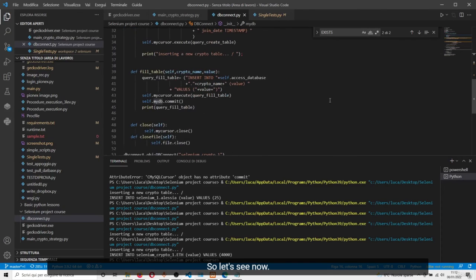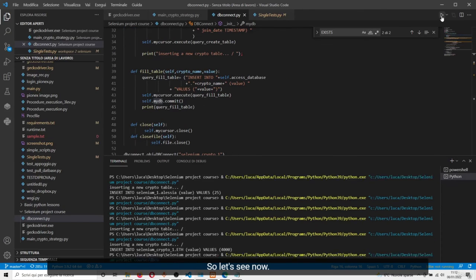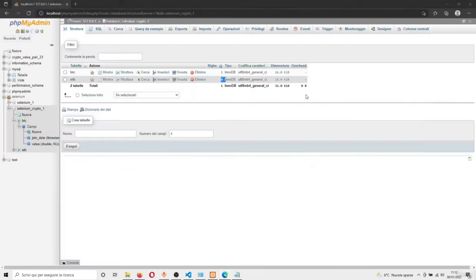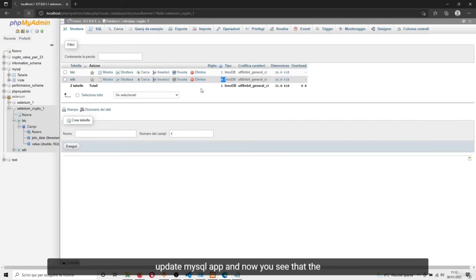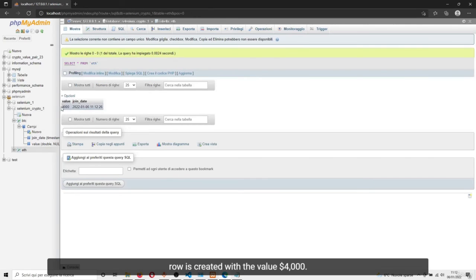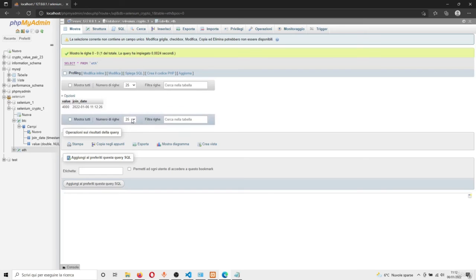So let's see now. Okay, update, and now you see that the row is created with the value 4000. The join date is this time, so 6 January 11:12.